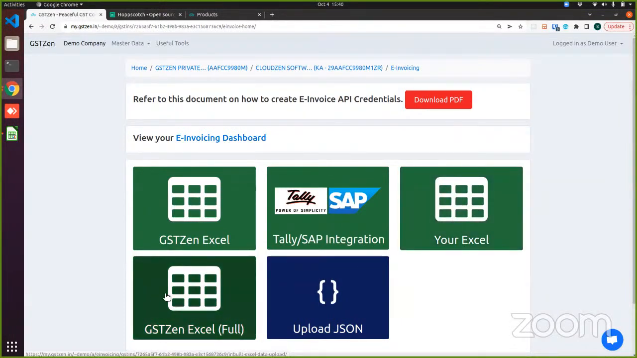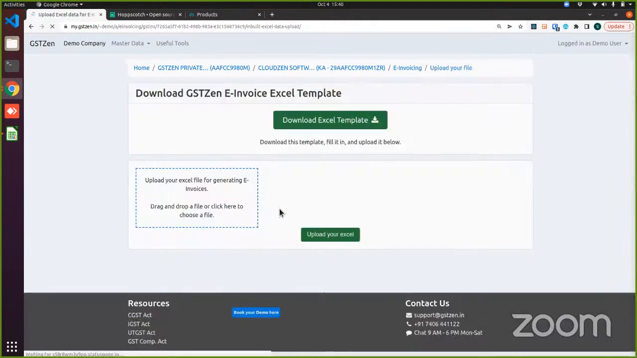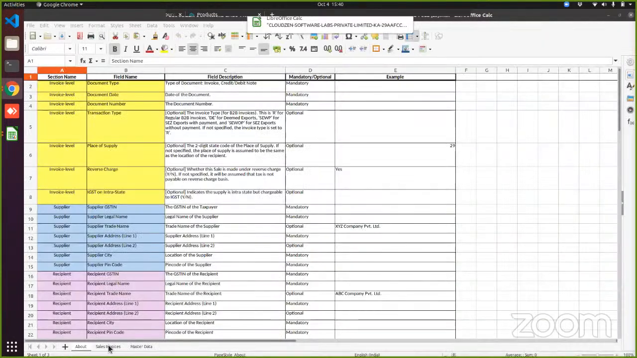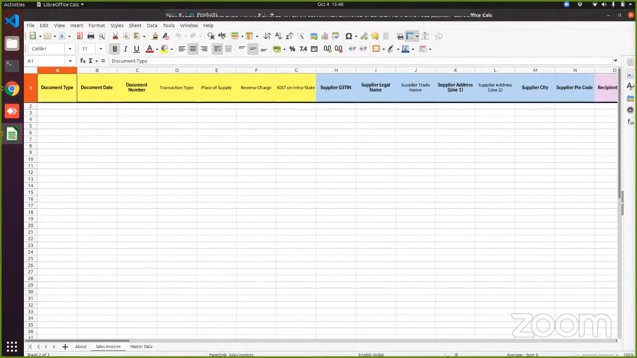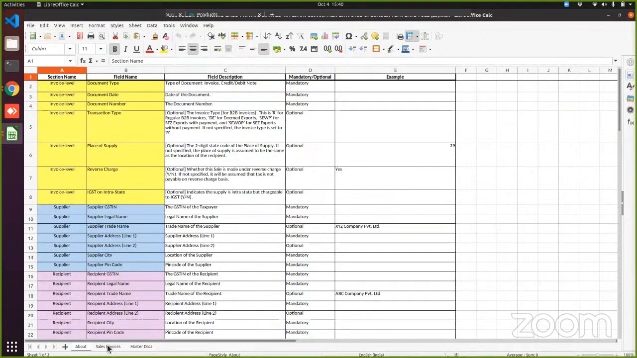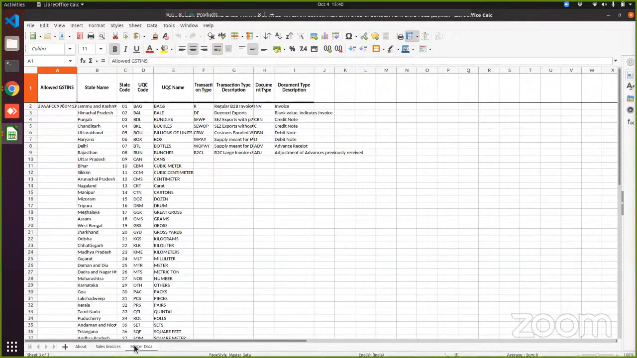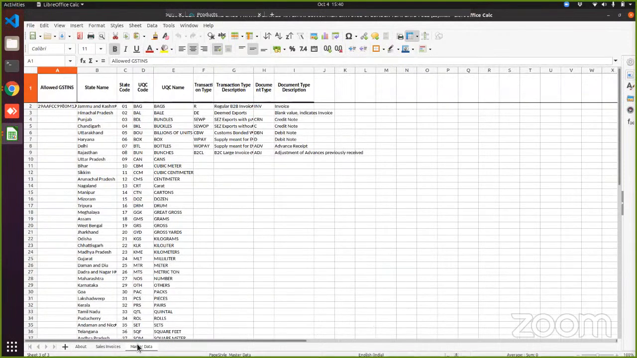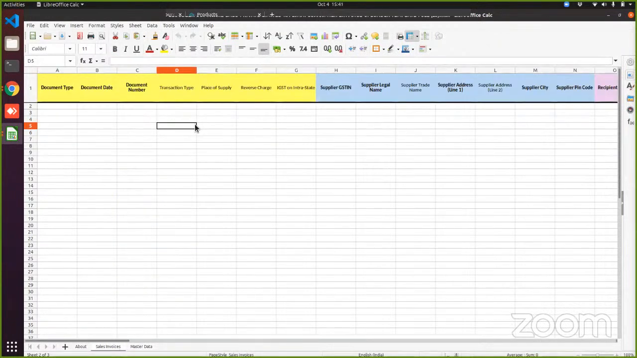So this is Jstsm's Excel format. So when I click here, I will be able to download the Excel template. So I will quickly download the template and show what the columns are. So you will see that there are 3 sheets primarily: about, sales invoices, and master data. So about and master data sheet are purely for reference. You do not have to enter any data here. Sales invoices sheet is where the data entry will happen.